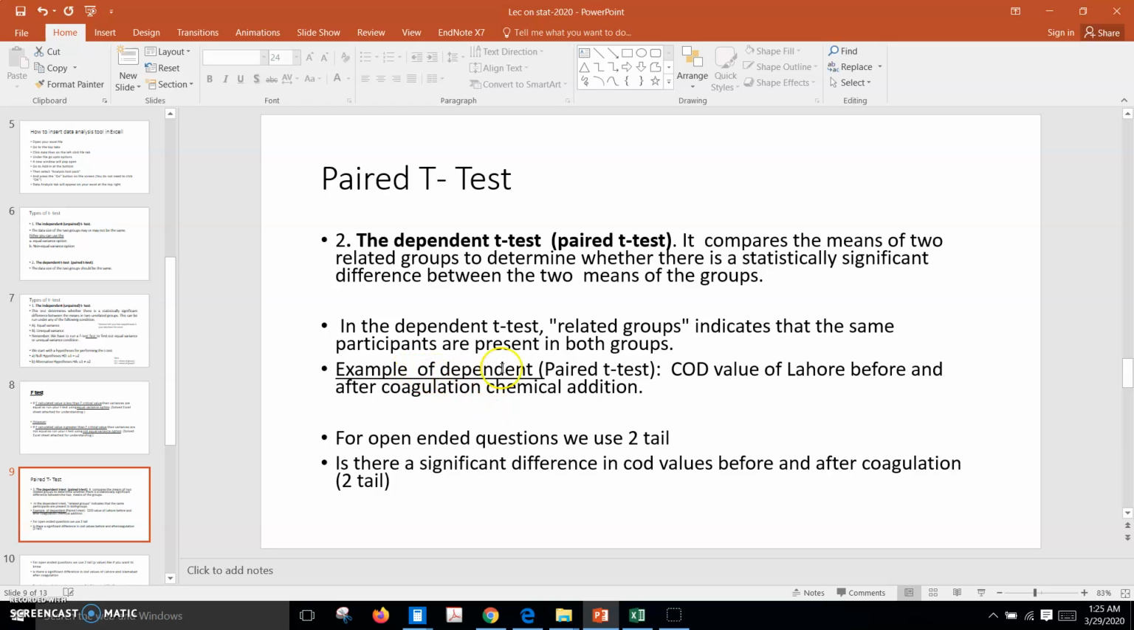So, example of a dependent or paired t-test is COD value of Lahore before and after coagulation chemical addition. For open-ended questions, we use two-tail. Now, what is two-tail and one-tail? Let's see this. For open-ended question, we use two-tail concept. What is two-tail?